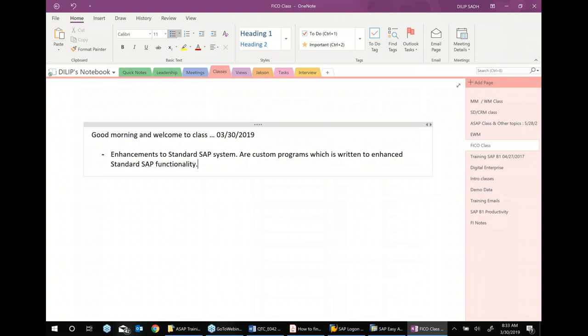Now, this enhancement to the standard SAP functionality can be in FI, could be SD, could be MM, could be PP, or any module. In fact, almost all the modules always have enhancements. Some modules more, some modules less, but there are always enhancements. And fortunately or unfortunately, that is where most of the time in the real world gets spent. So these projects which go months and months are because of that.